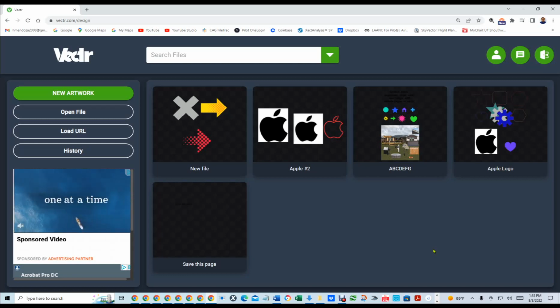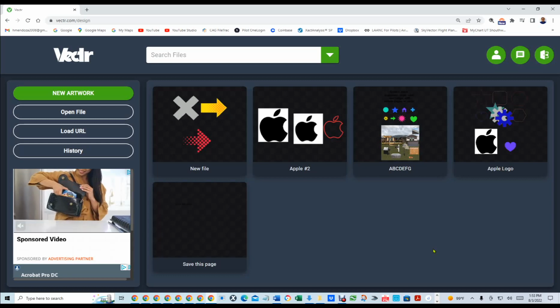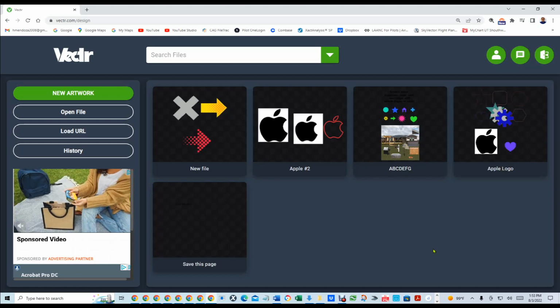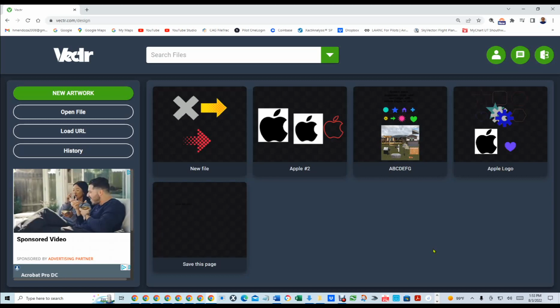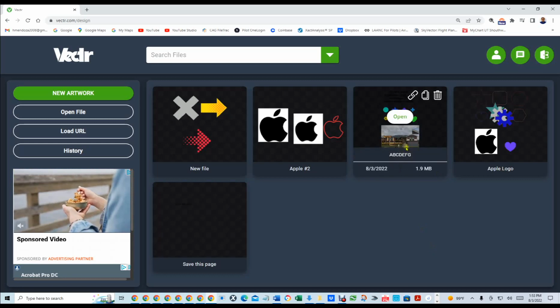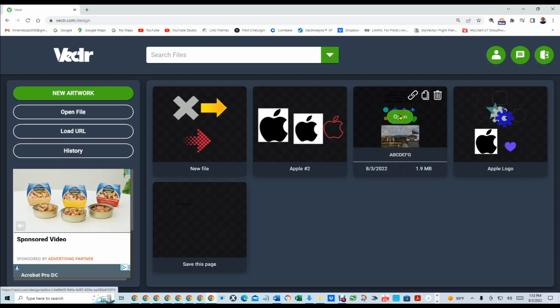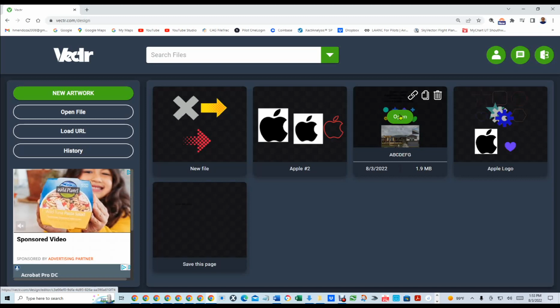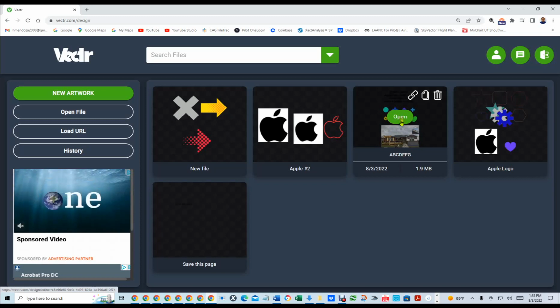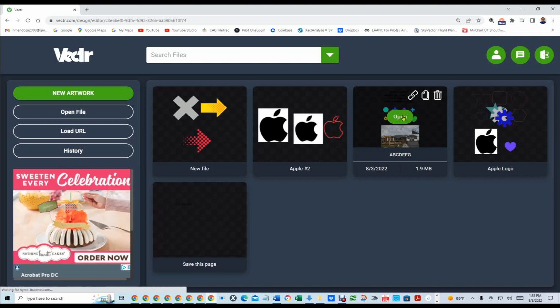Okay, so now I want to show you how to duplicate pages, add pages, and things of that nature. So let's go to this file right here. We're going to open it. Right now, this document only has one page to it.